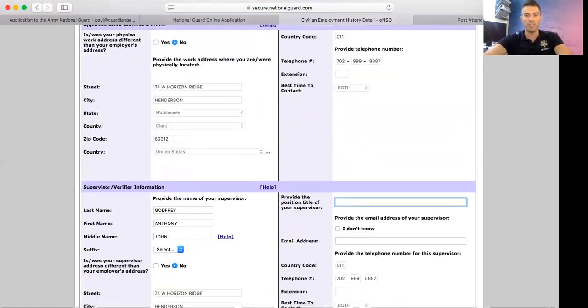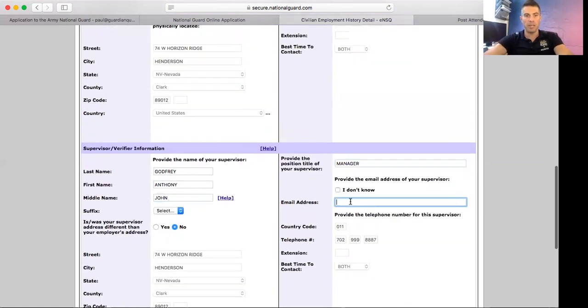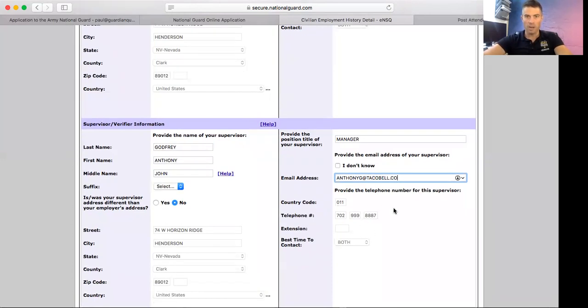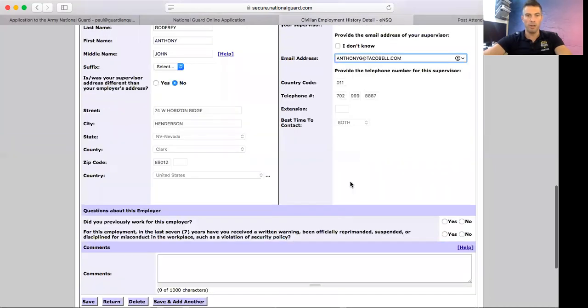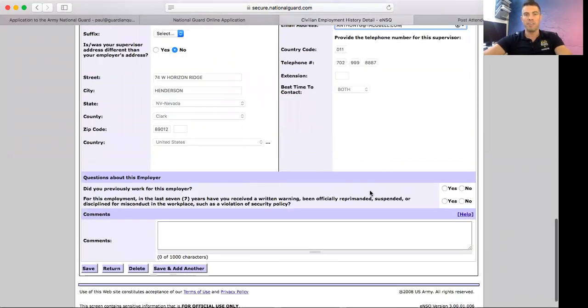Then you need to put the position of the person. The email address is Anthony G at tacobell.com. Okay, there we go. The phone number is already in there because we clicked no on that question before. When it says, did you previously work for that employer? That means, have you worked for them twice? So the answer will most likely be no.